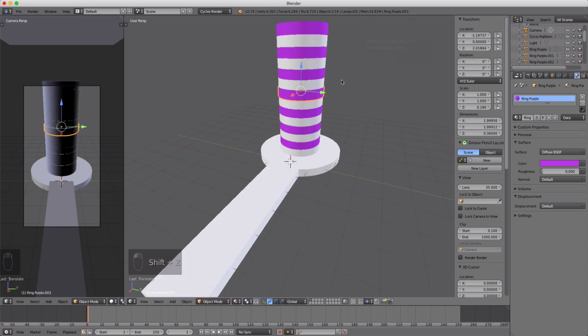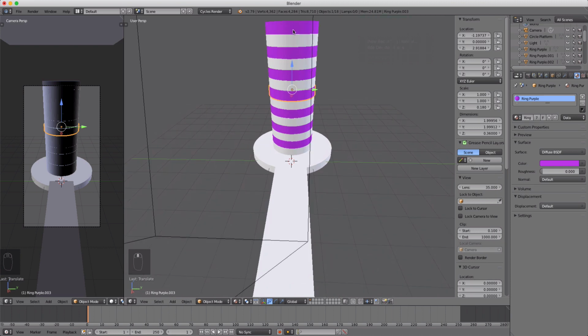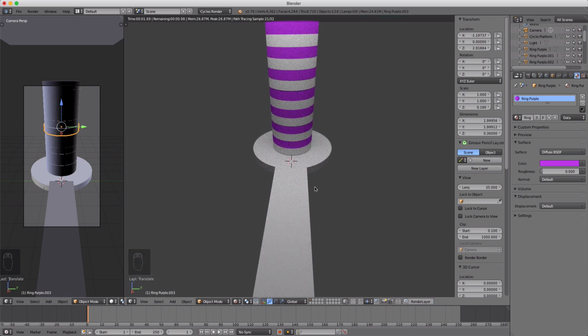Okay, so I should have that completed now. So as you can see, I just went as high as the camera could see, and you should have something similar to this. Let's just see what this looks like rendered really quick. Not bad. You see I have a gap here.